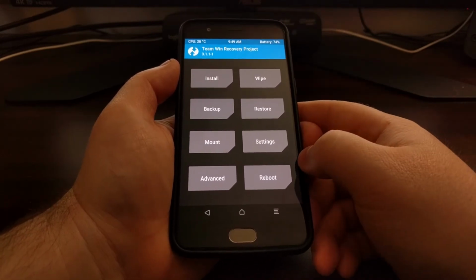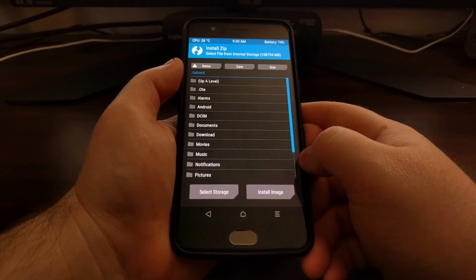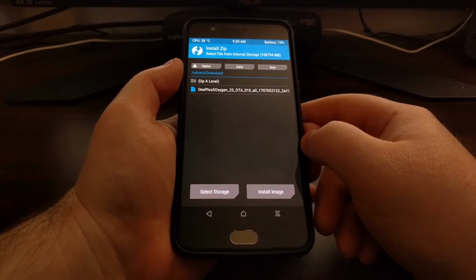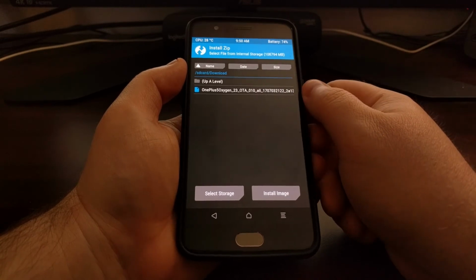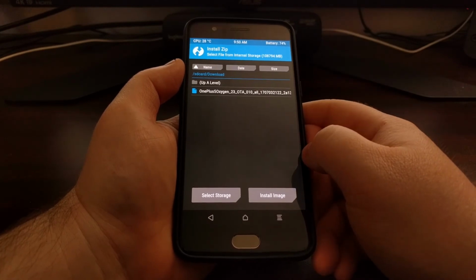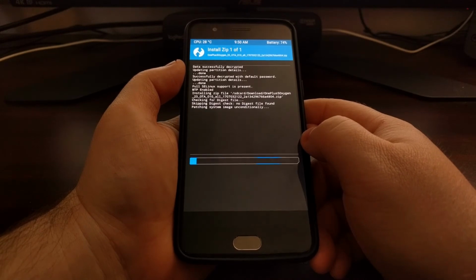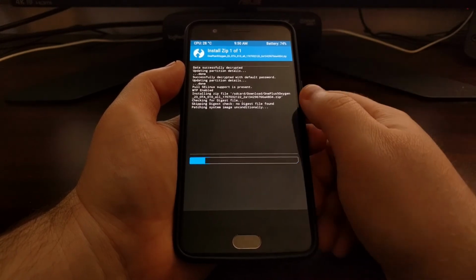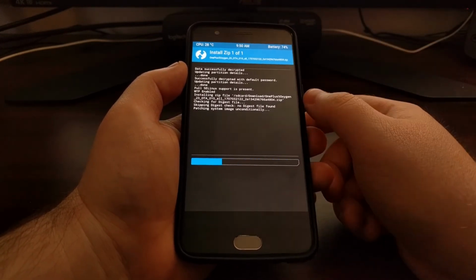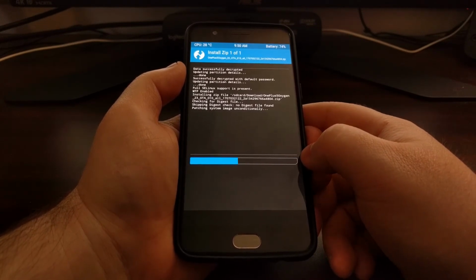So once we are at the TWRP main menu, we're going to tap on the install button. We're going to tap on the download folder, or you'll want to just browse to wherever you have that OxygenOS zip file stored. Then you're just going to tap on it, swipe the white arrows to the right to begin the installation. And again, we're just installing this older version of OxygenOS on top of our current one, which will downgrade us. And it will let us keep all of the data we have on our device.